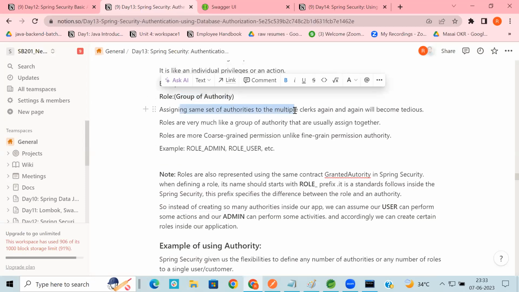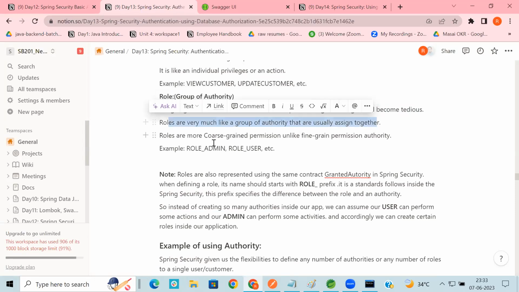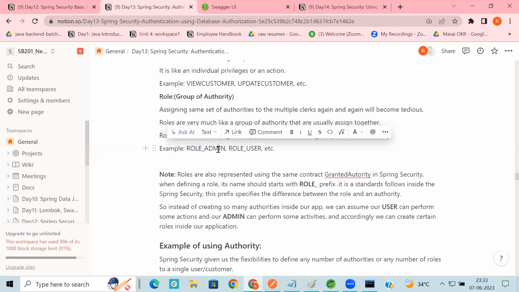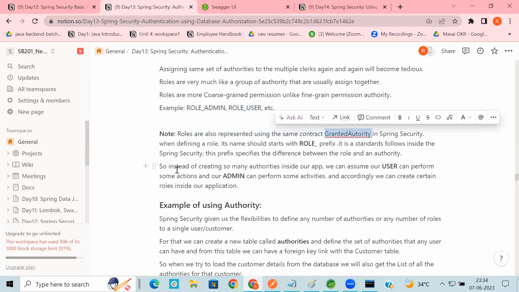Assigning the same authorities to multiple clerks again and again would become tedious. So roles are very much like a group of authorities that are usually assigned together. Roles are more coarse grained permissions, unlike the fine grained permissions of authorities. Spring Security will use roles with the ROLE_ prefix. So if you have an admin role, Spring Security maintains it as ROLE_ADMIN, ROLE_USER, etc. Roles are also represented using the GrantedAuthority contract in Spring Security, as we discussed. And just go through these notes.